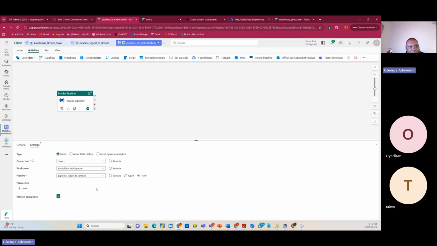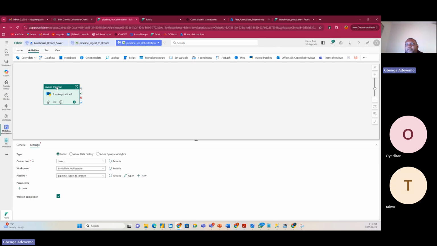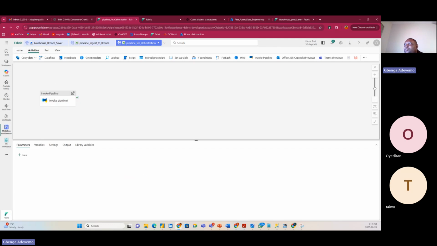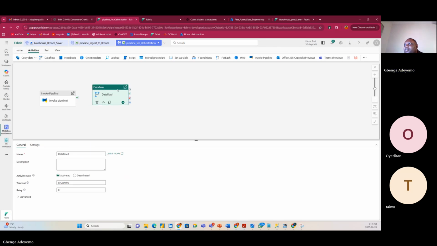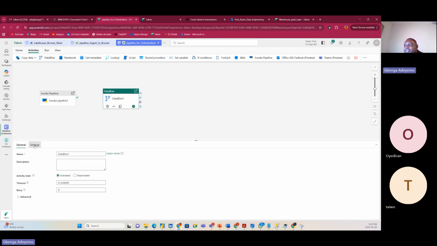You know that the first pipeline, we just use that one to ingest data to the bronze layer. That's the only thing we did there. Copy data is what we did there, right? So when you are calling a pipeline inside another pipeline, you use Invoke pipeline from the activities, right? After it has run this pipeline, the next thing I want you to do is to run your data flows. The first data flow, go to settings.